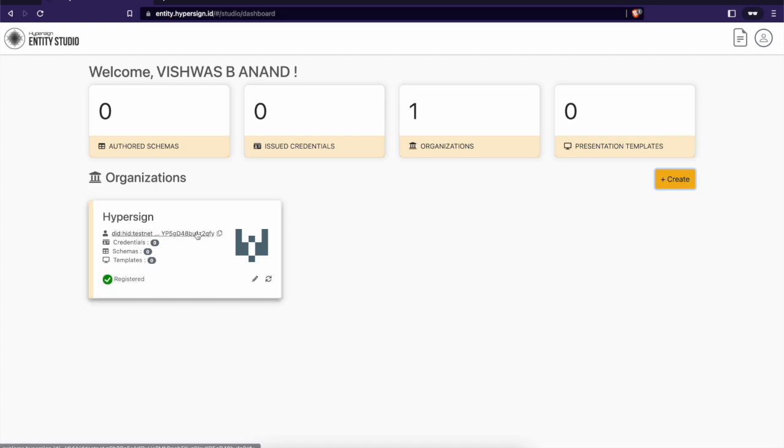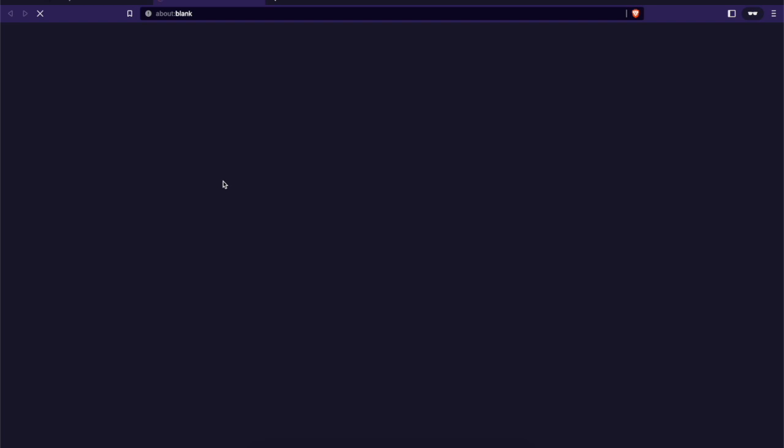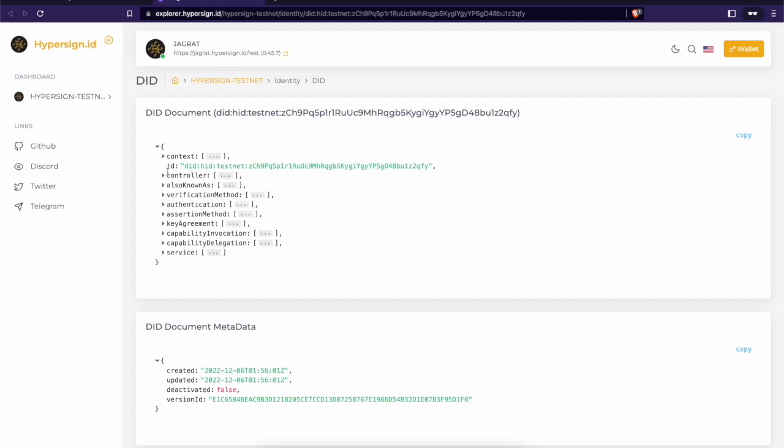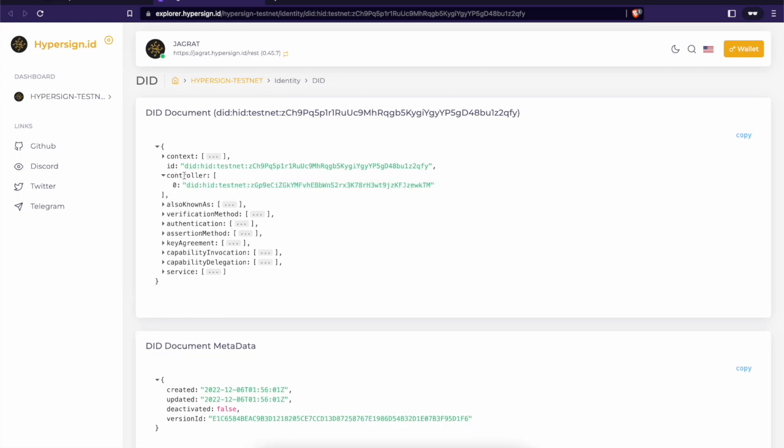We can quickly check this DID on the chain by clicking on this link. That's our DID. Our organization DID has been created. Check this controller field. This DID is different from the ID of this DID document. Now we will come back to this in order to understand the meaning of these two, the controller field and the ID field here.